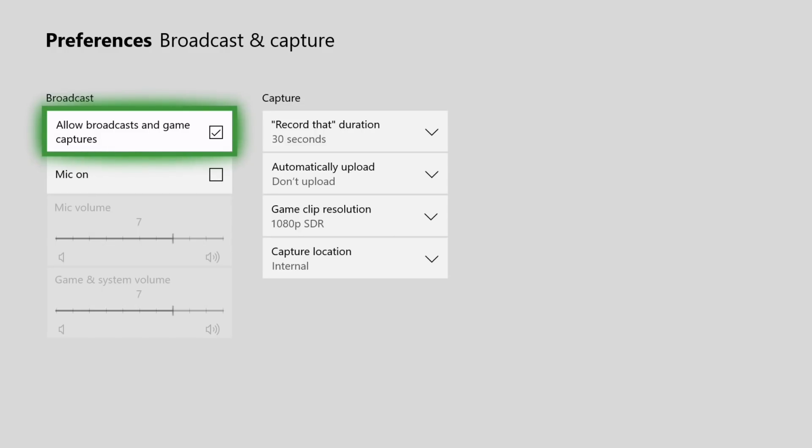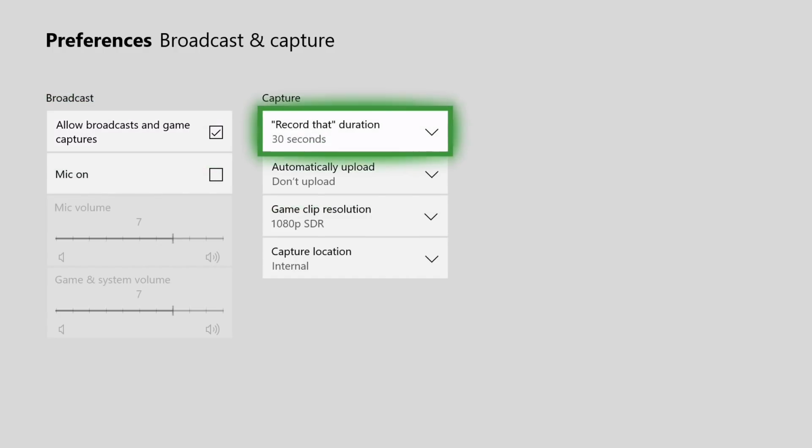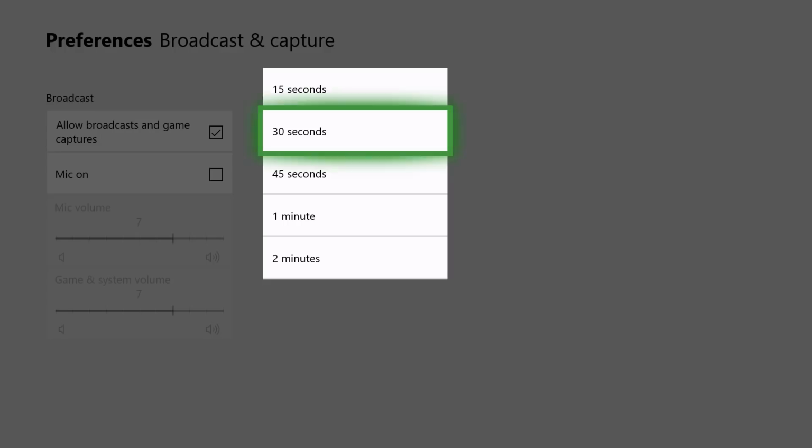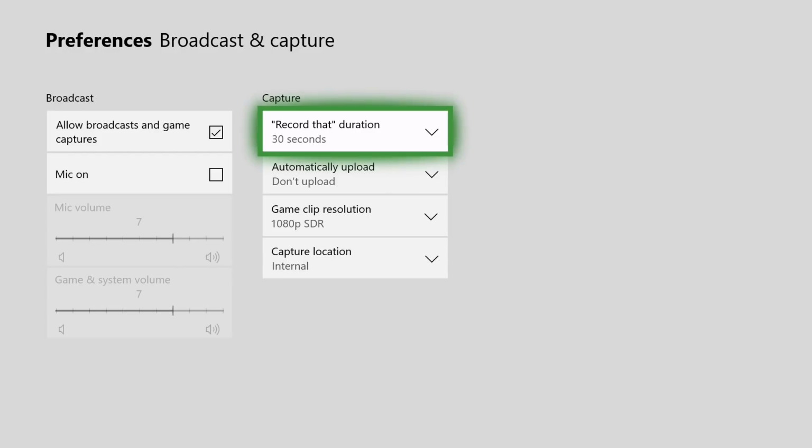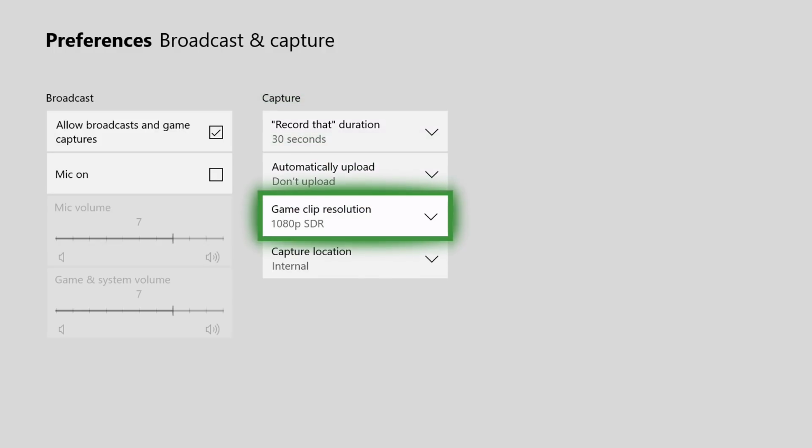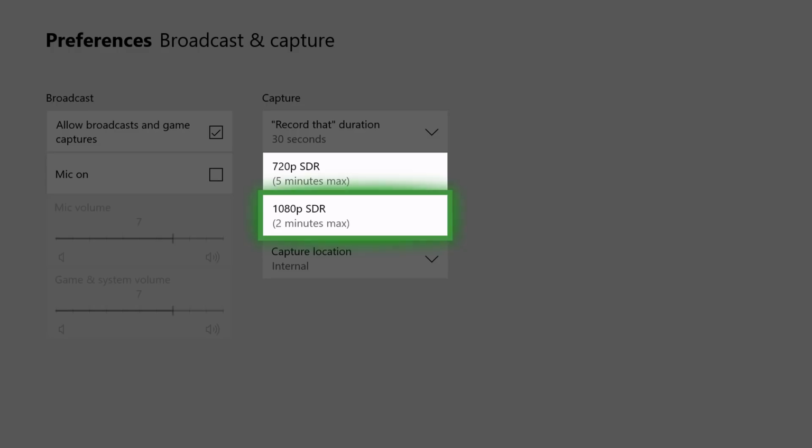It says game. So you want to go to game clip resolution and set that to 1080p standard dynamic range if you have an Xbox One or Xbox One S. But if you have an Xbox One X, for example, that can record up to 4K. So make sure to put 4K if you have an Xbox One X. But now you see it says 2 minutes max. And you're thinking, what am I going to do in 2 minutes? I need at least 30 minutes of gameplay recording.